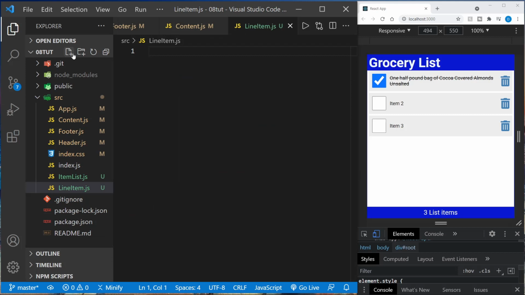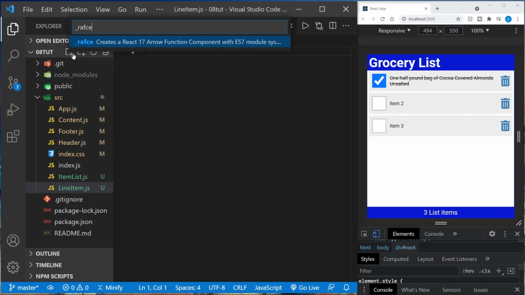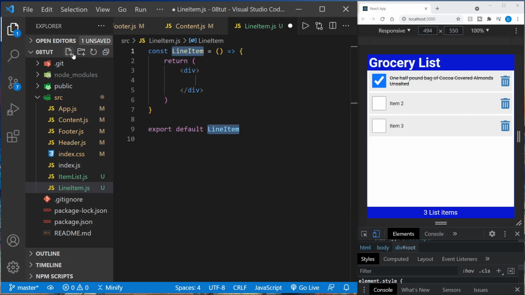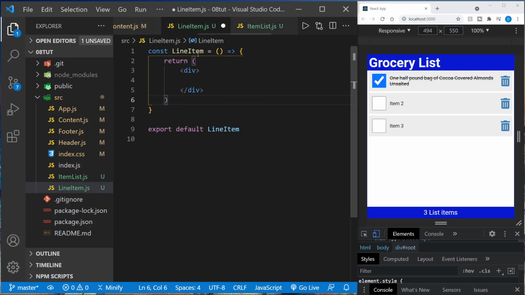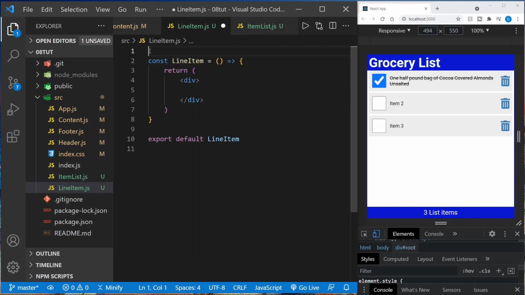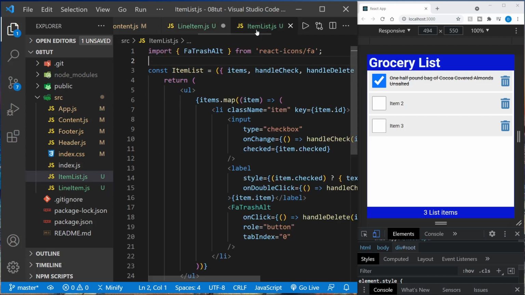So once again, press the Control key, the Alt key, and the letter R, if you're on Windows at least, and we can do _RAFCE, and we'll create this reusable line item component. Now, learning from our previous mistake, if we go ahead and jump back to the item list component, we can copy our import of the icon because we're really going to need it in the line item instead of the full list. So once we have done that, we can add that import at the top of the file so we don't get an error in the future from that. And then we can still go back to the item list.